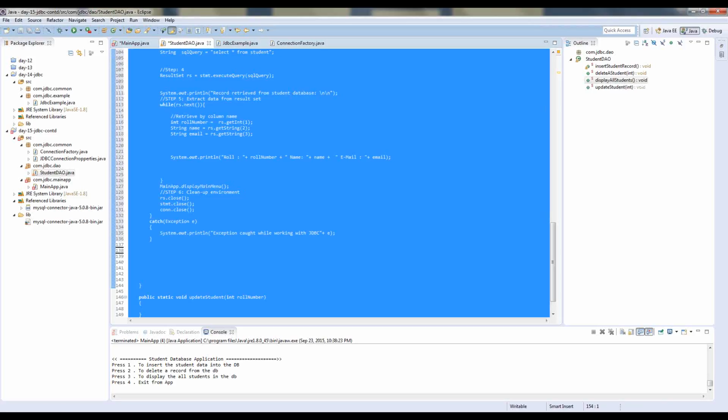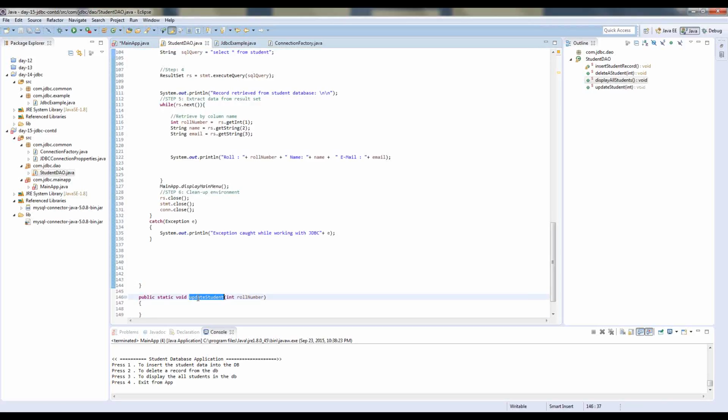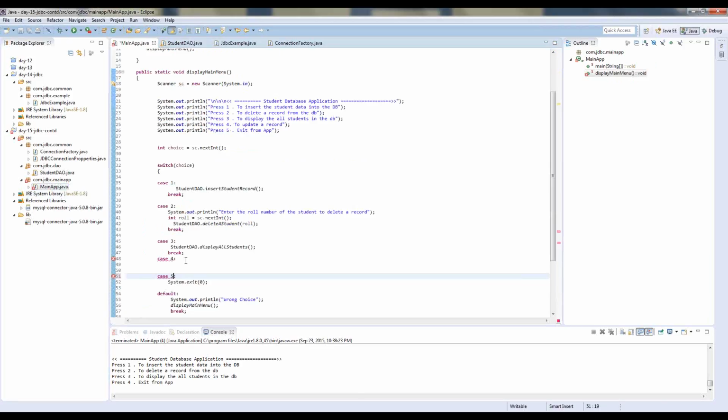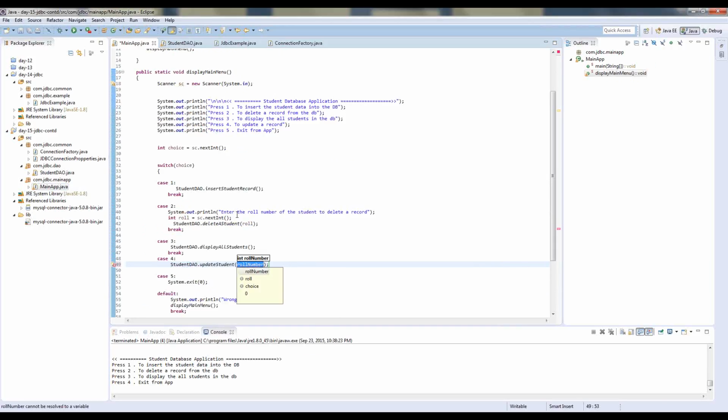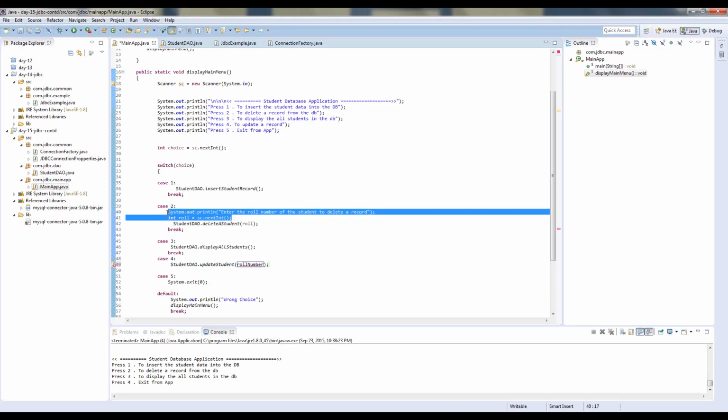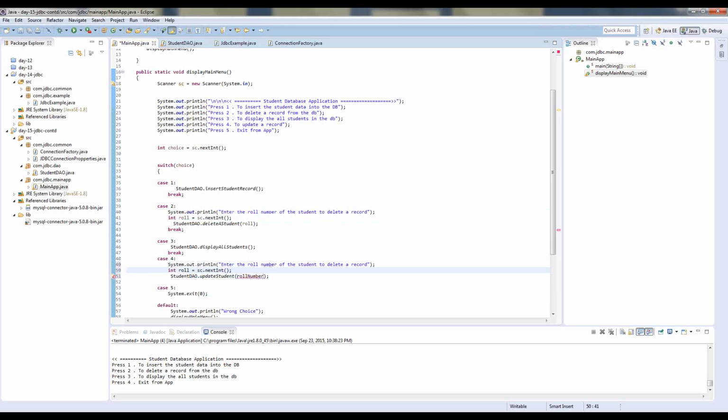So we have this updateStudent. What we will do from here is call student dot updateStudent, and the roll number we will pass. That seems okay. Yeah, so updateStudent will be called once you press 4 now. So the new functionality has been added.